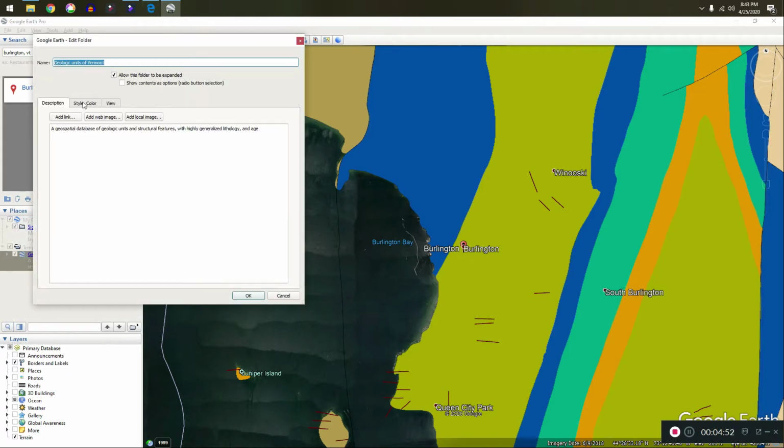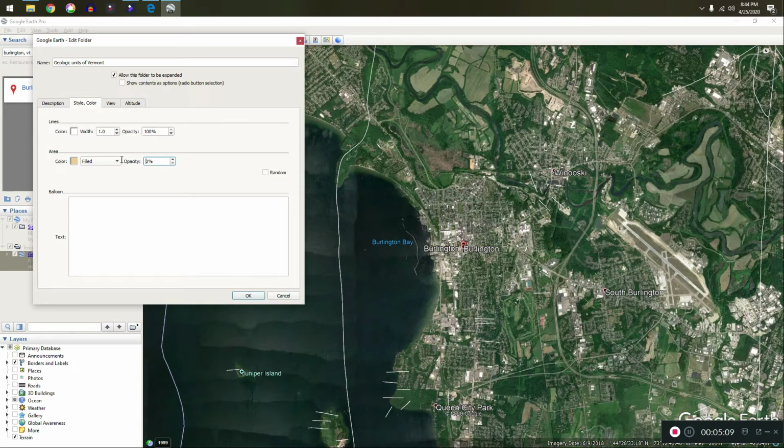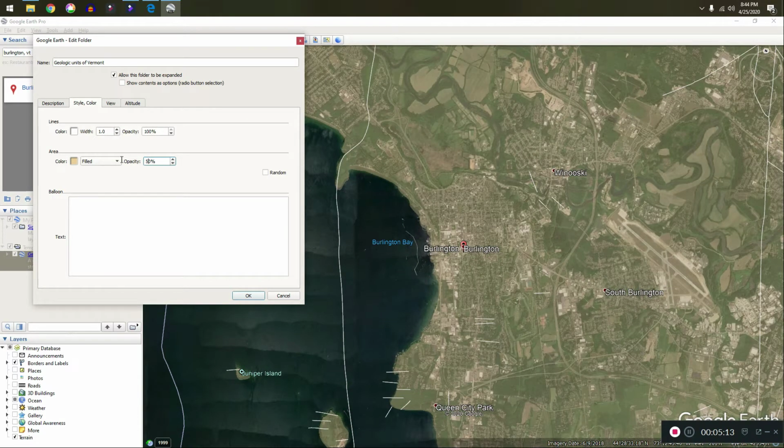What we want to do is change the style and color, and when I click share style, this is going to make every single layer share the exact same style. This allows us to edit the transparency all at once. So here's opacity. That's how see-through it is. Now I've made it 0, so you can't see anything. And we want to do about 50%.